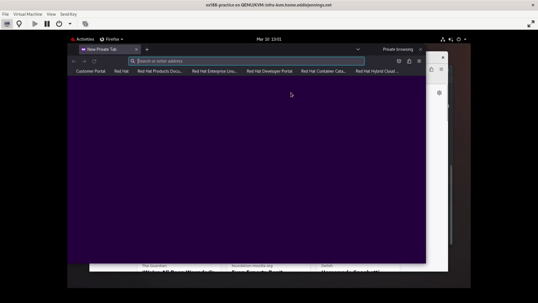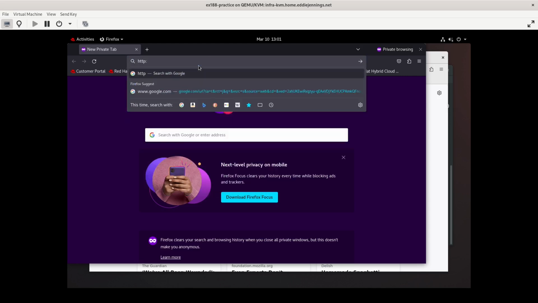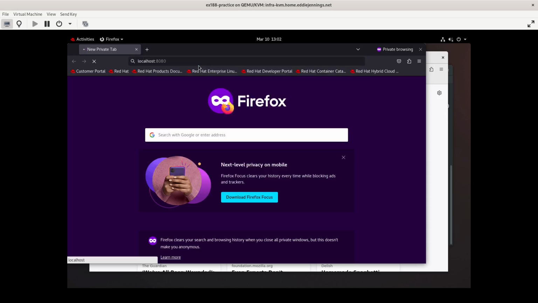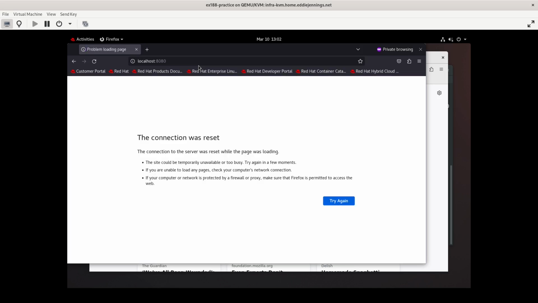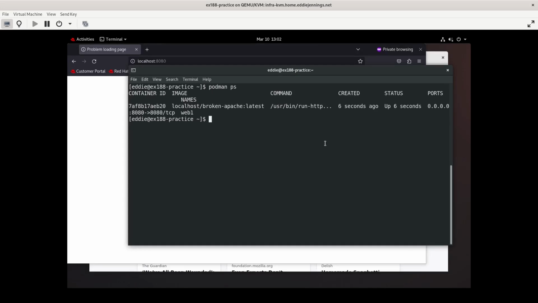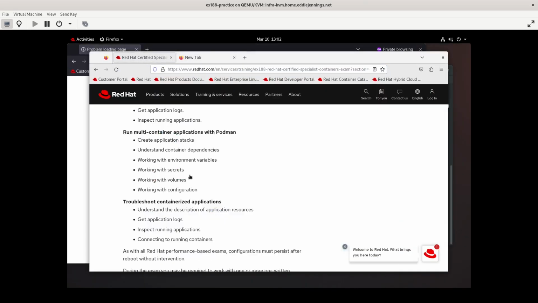So go into private mode for this so we don't have stuff that gets cached. http://localhost:8080. It's going to try, and it says the connection was reset, so stuff is not working. If I were to troubleshoot this, where could we go? Now, of course, this is a contrived thing. I know exactly what I did to break it, but following what the objectives talk about, let's see.